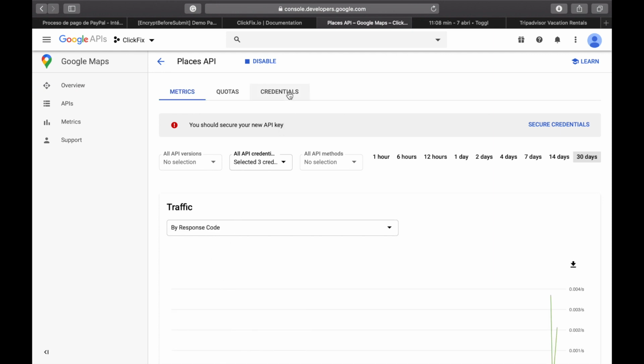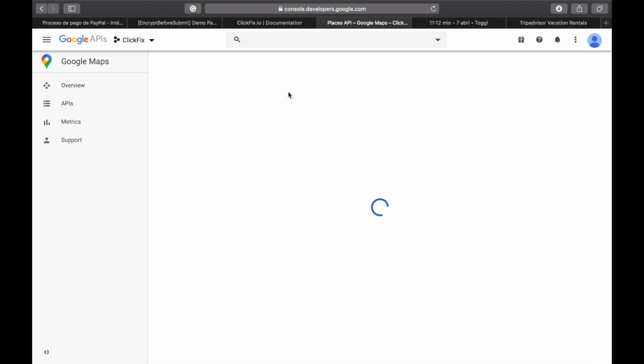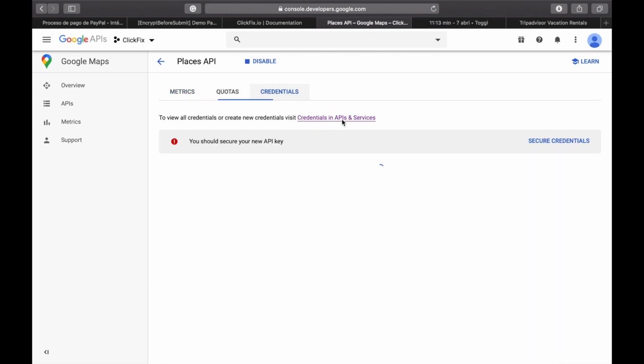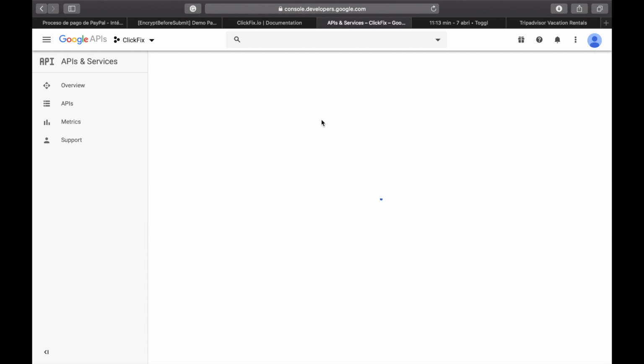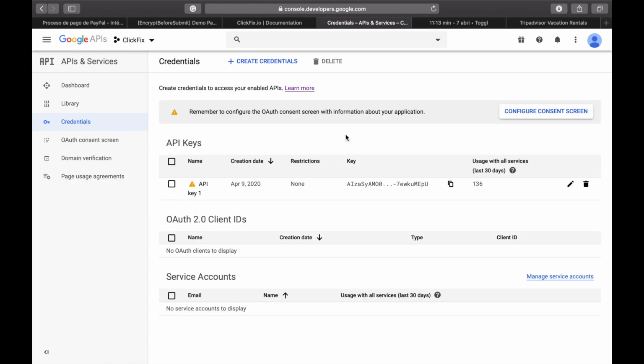Now that you're here, you're going to go to the Credentials tab and you're going to click on this link. Then you're going to click on Create Credentials and you're going to create an API key. I already have mine created right here, and here is the key, so you can just copy it and use it in your shortcode. You also need to set up your billing information in here so that you get $200 a month in credits for free.